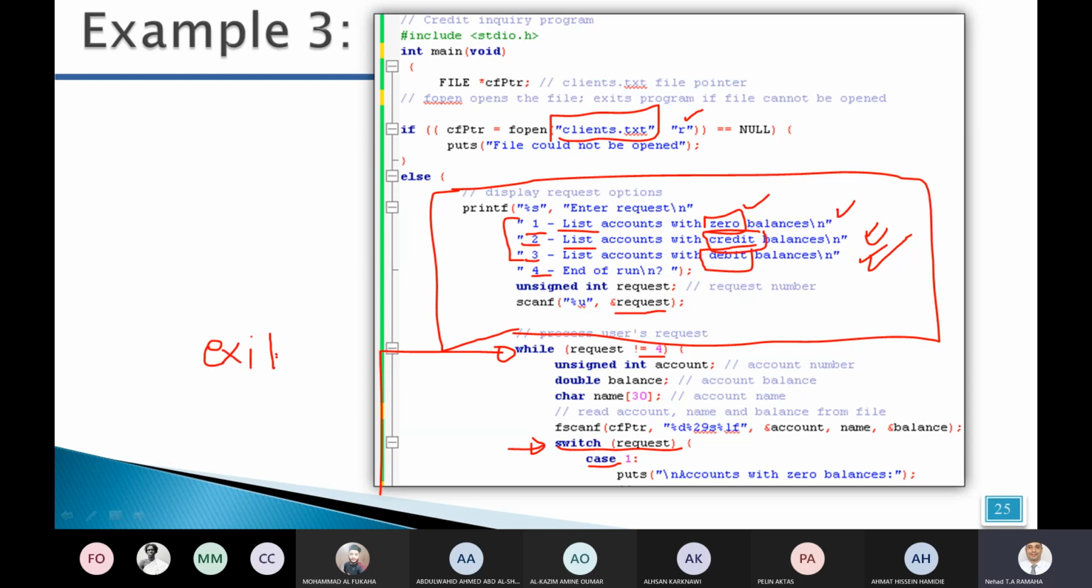So we continue, giving choices for the user until he presses exit. What we will do, we need to read information from this file. We know that the record will be the account number. So we define a variable to read the account number, and we have balance, a variable of type double to read the balance, and a variable of type string to read the name.